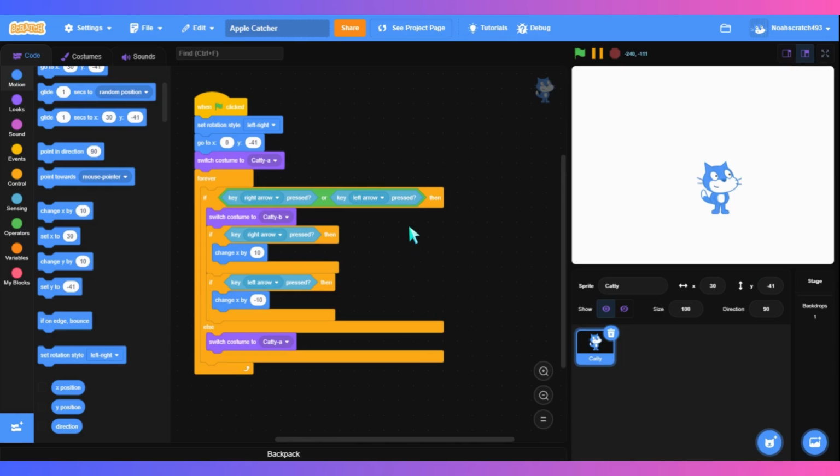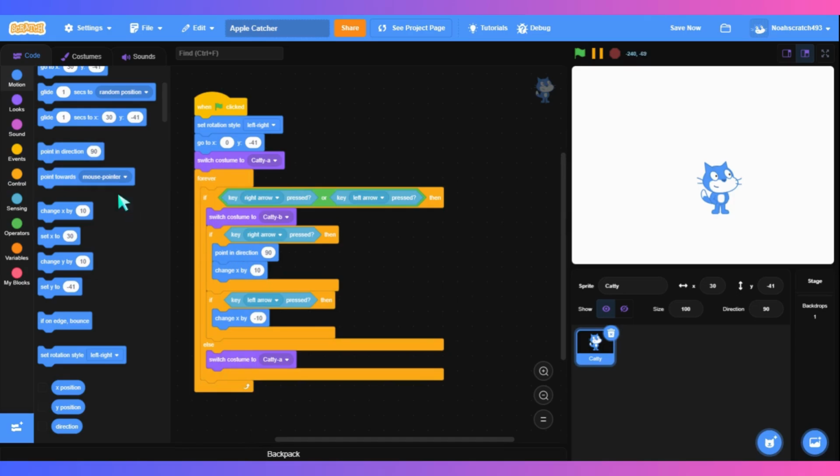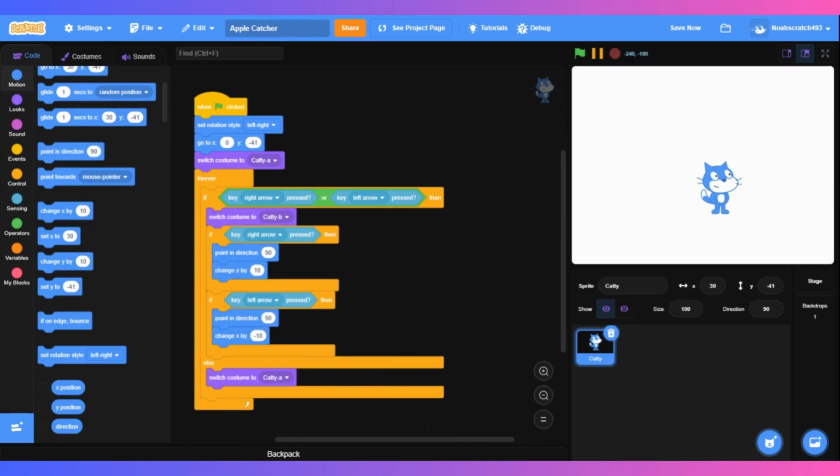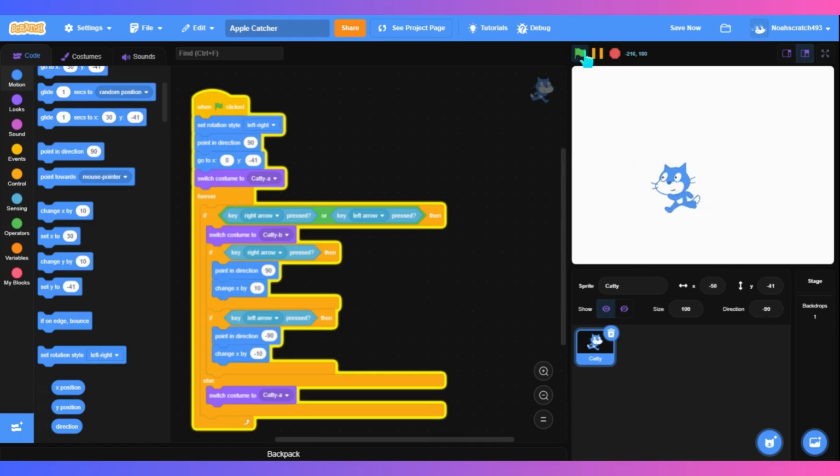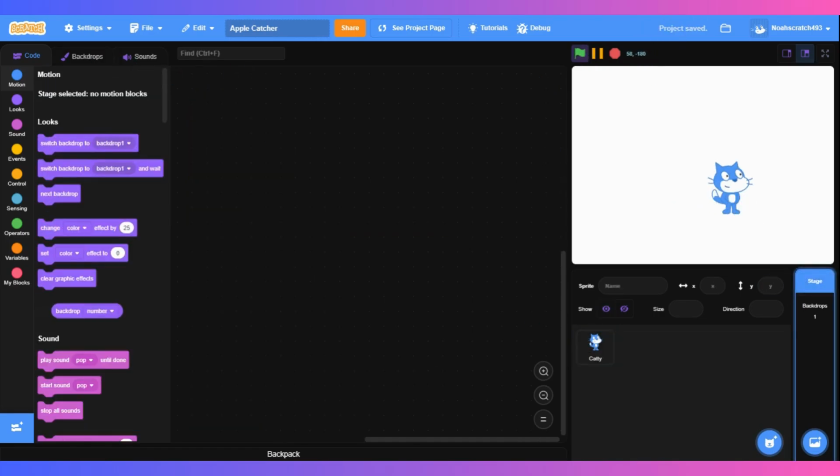So now let's do 90 for right arrow and minus 90 for left arrow. Put 90 up here because you want to face right. Start now. When you walk, you can get this. Nice.